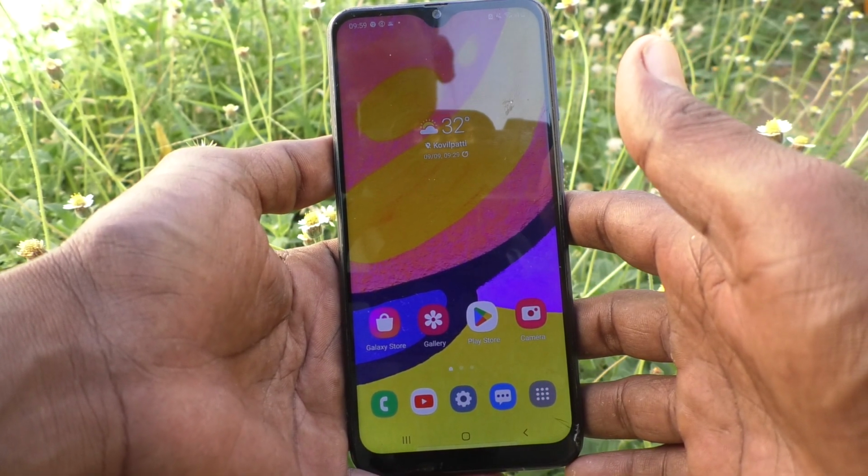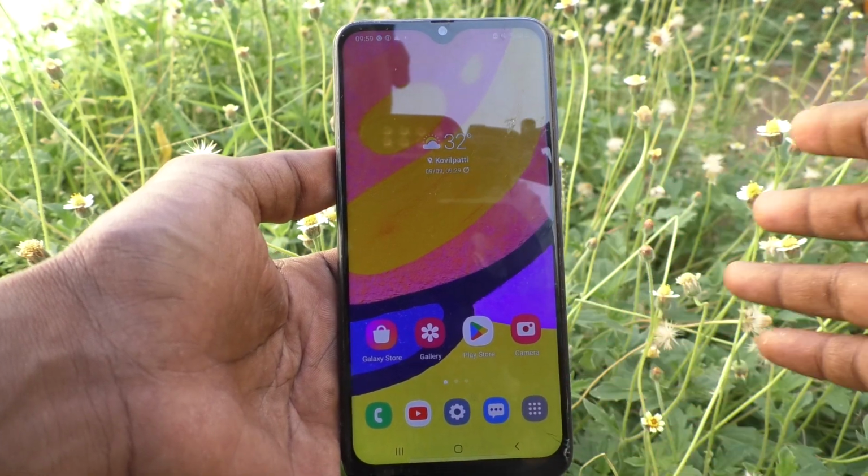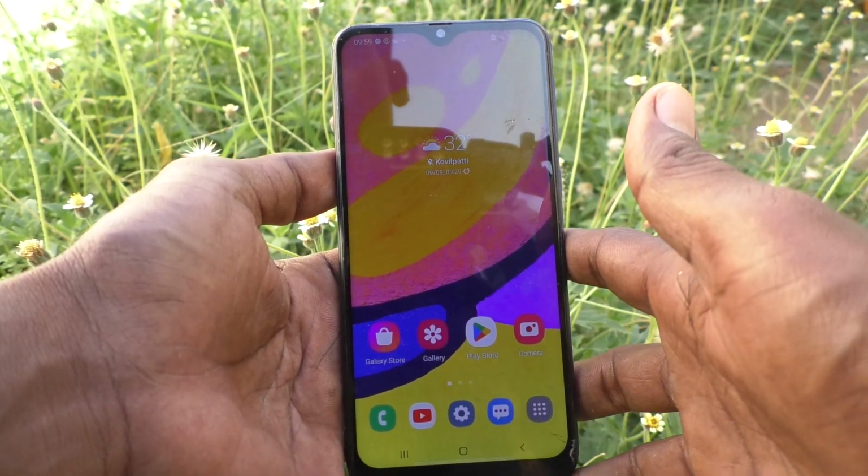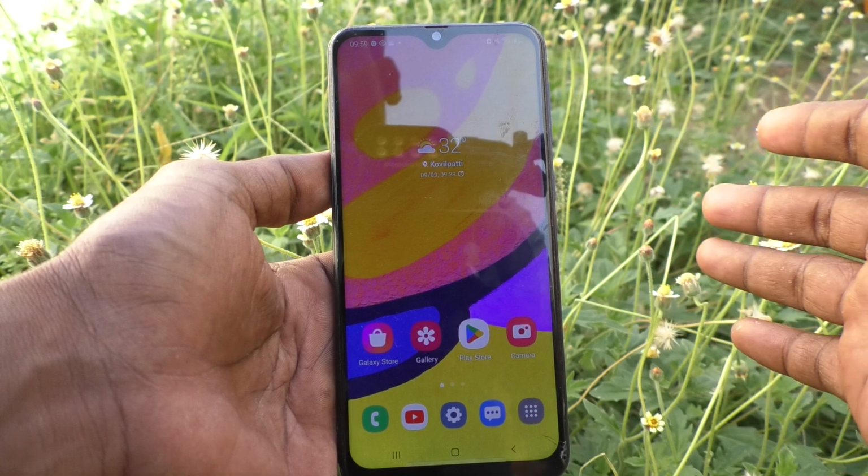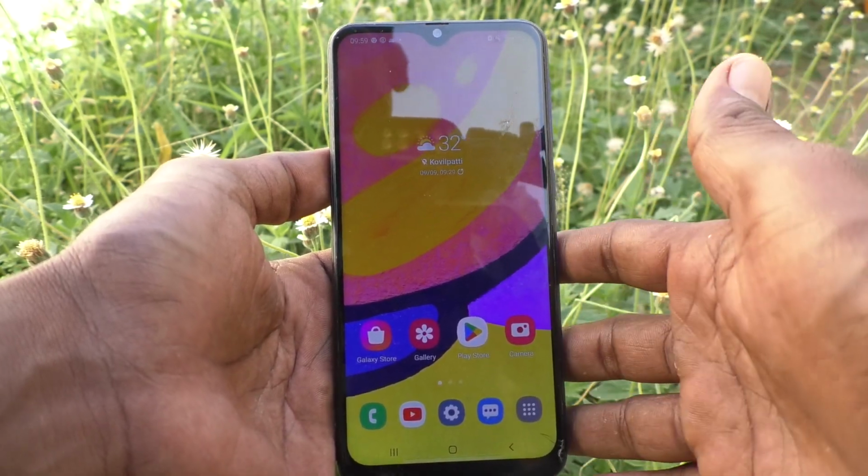Here is Samsung Galaxy F62 smartphone. In this video, we will learn how you can turn off notifications in your phone Samsung Galaxy F62.